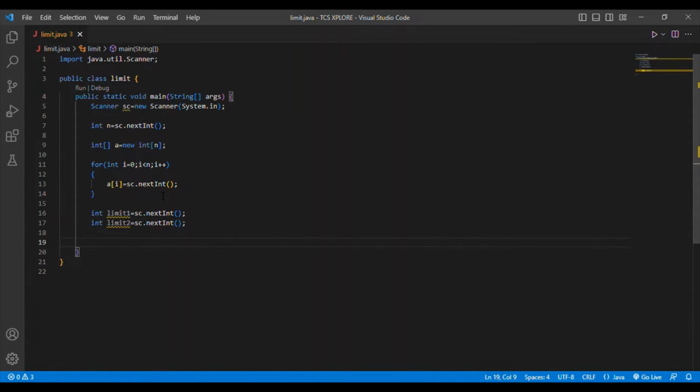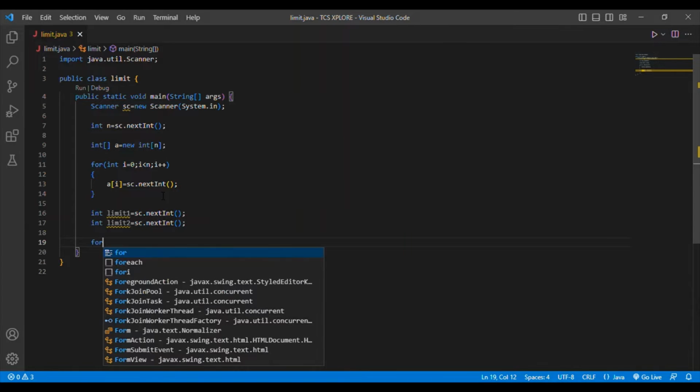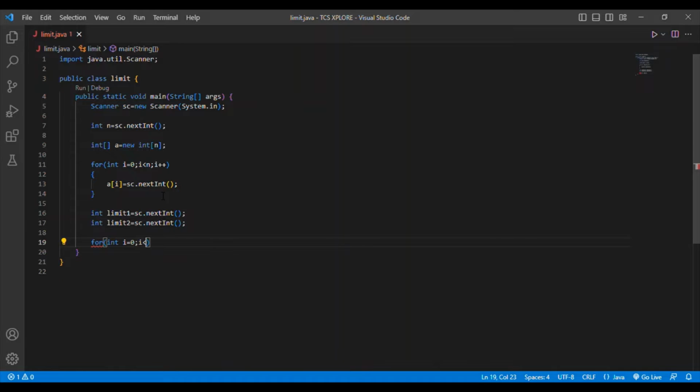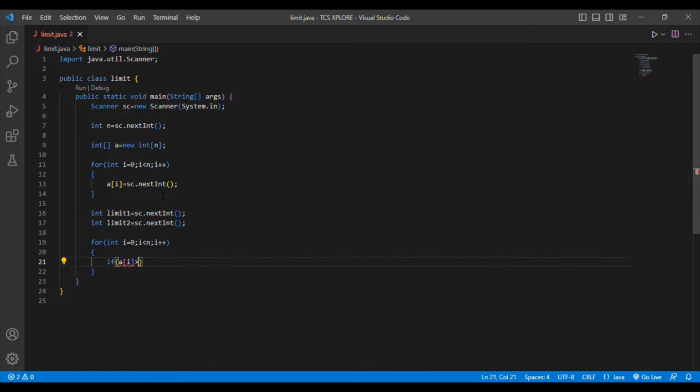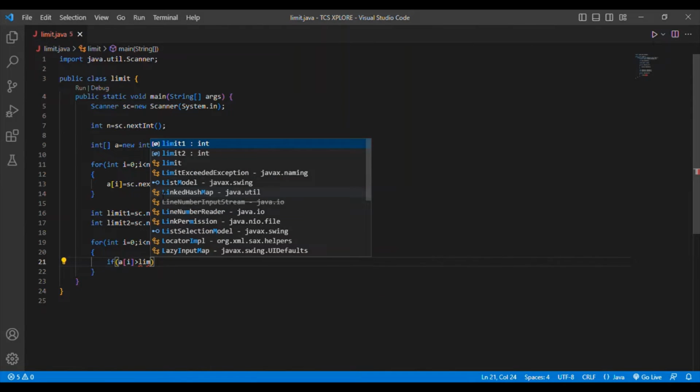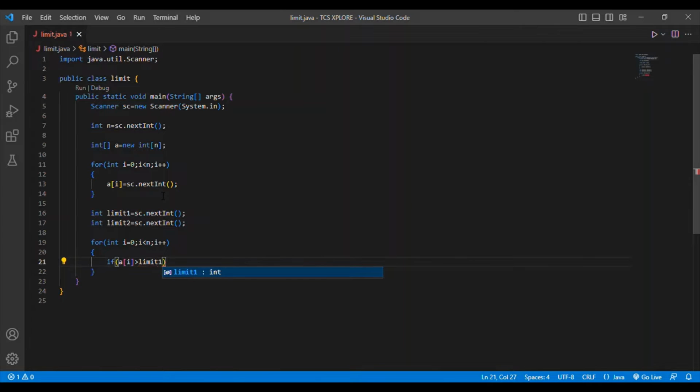Then I will be putting a for loop. Now we are going to start the coding. This is very simple, a simple logic. We'll start with a for loop: for int i = 0; i < n; i++. Inside that, if a[i] is greater than limit1 and a[i] is less than limit2, if the condition is satisfied, then it is sum.